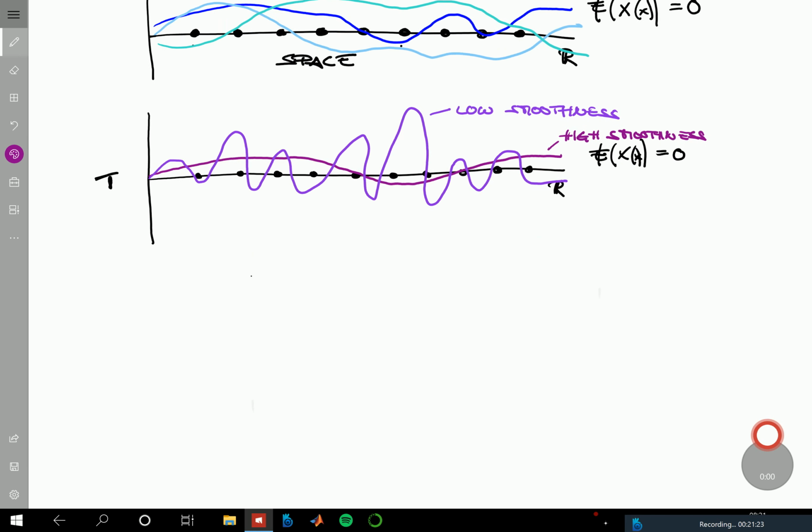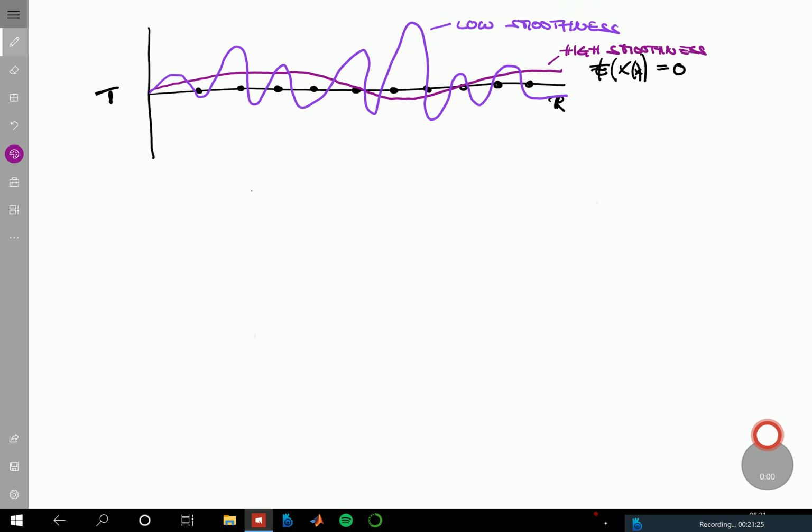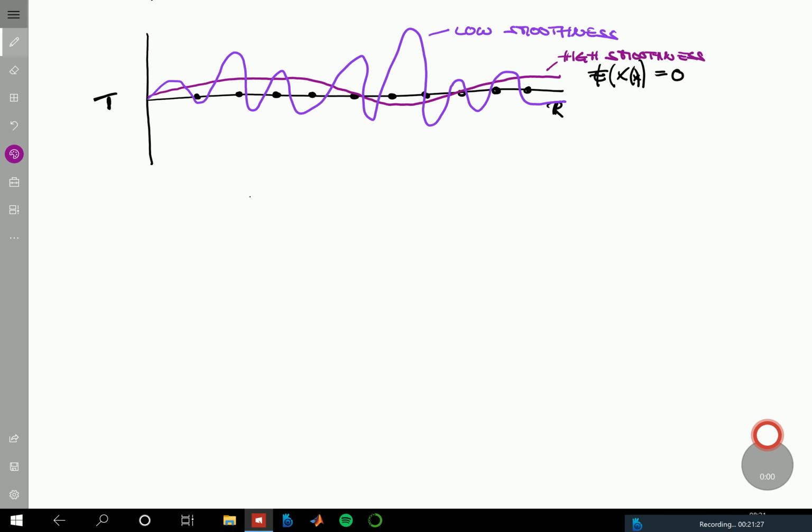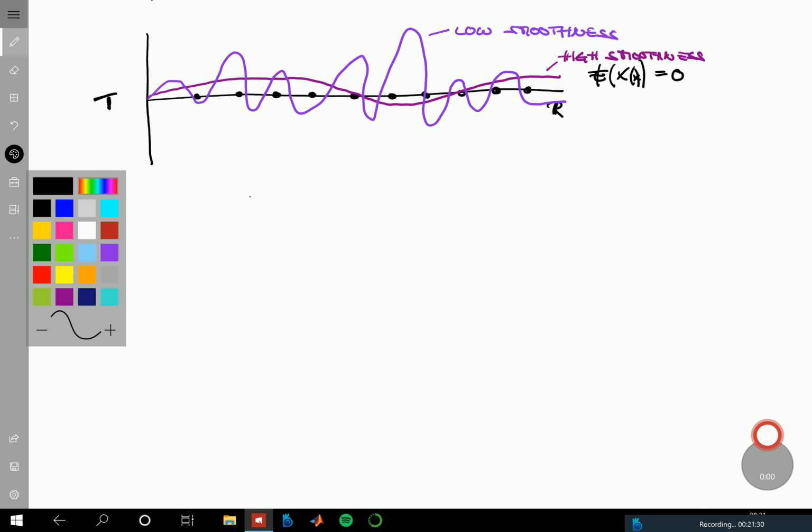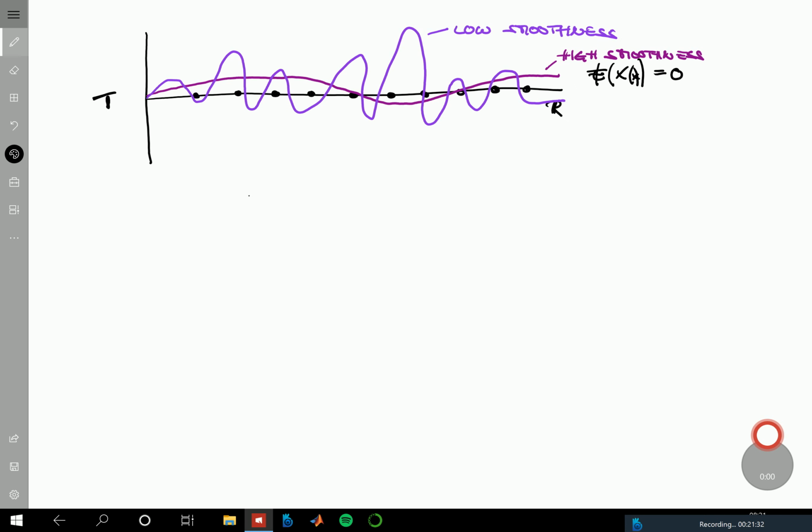Now the question is what kind of features of random fields we're actually interested in. And yeah, so that's the next thing. Any questions about the smoothness thing? No.